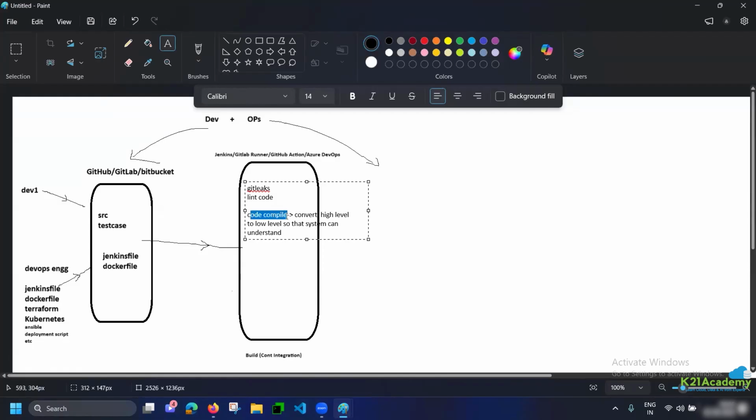If there are any errors, we can immediately generate a code compilation report and send it back to the development team. The best part of this DevOps is that the feedback can be shared immediately.